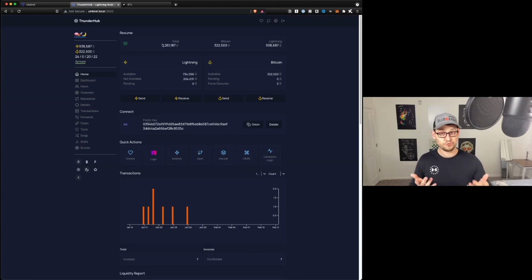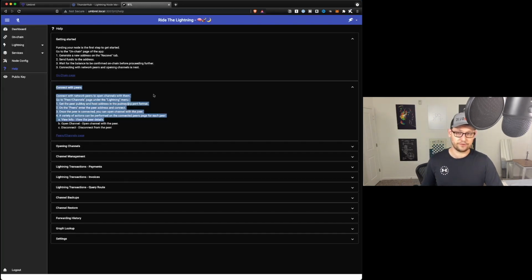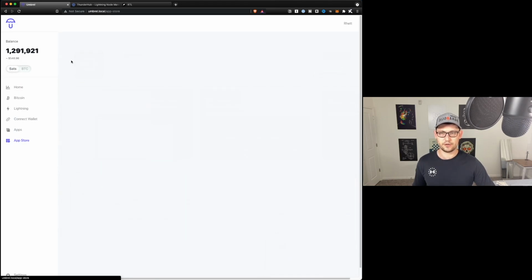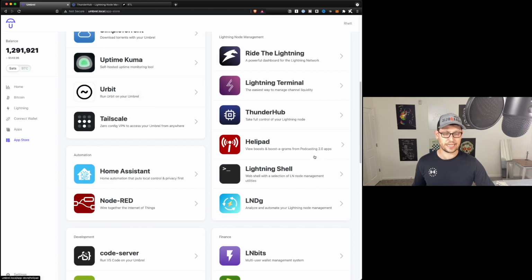That being said, I do really like the interface on ThunderHub. So once you've gotten Ride the Lightning, once you feel like you understand what you're doing and how to do a lot of these different things like connecting with peers and managing channels and making payments, definitely feel free to come back here to Umbrel, go into the App Store and select any one of these other Lightning node management tools that you personally like the user experience of.